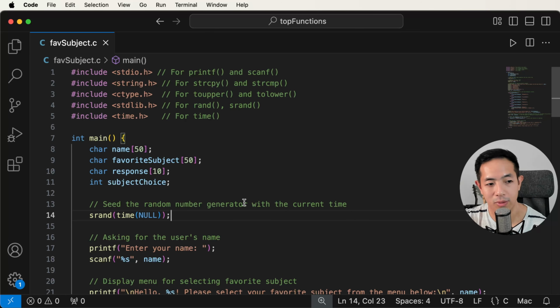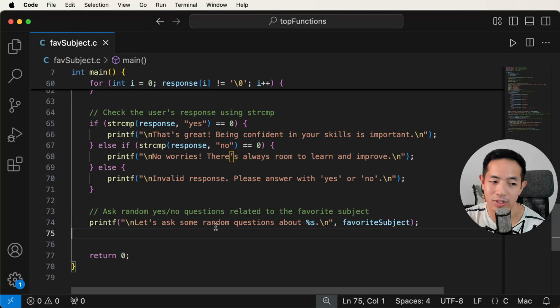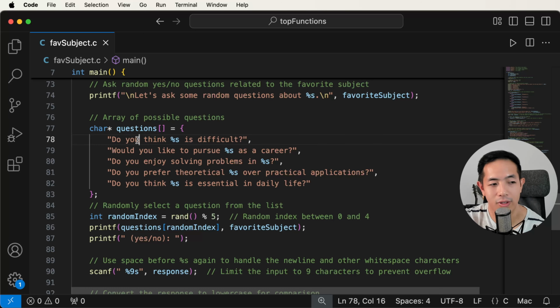So we're going to seed the random number generator with the current time here. And then down here, we're going to ask the user a random question based on their favorite subject. So let's ask some random questions about your favorite subject. All right, so we have this list of possible questions. Do you think blank is difficult? Would you like to pursue blank as a career? And then we're going to have a random number generator. We're going to have a random index between 0 and 4. And so we're going to use the rand function here, and then modulo 5, and then store that random index here. And then we're going to randomly choose one of these questions with this index, and then we're going to do a printf.